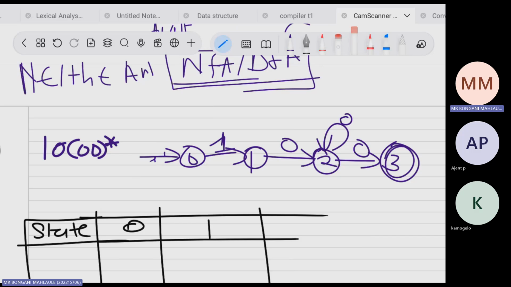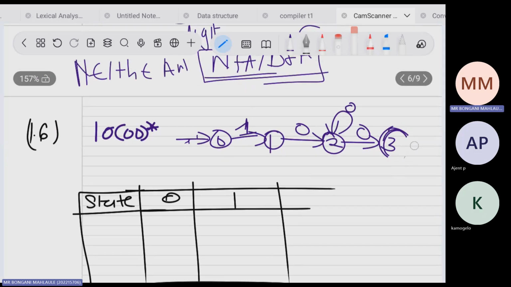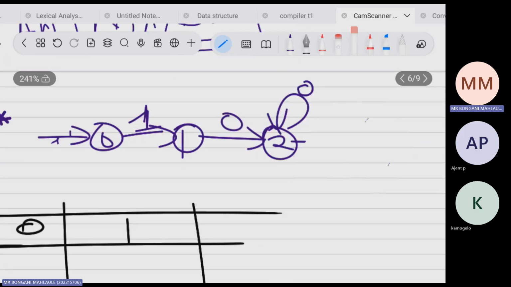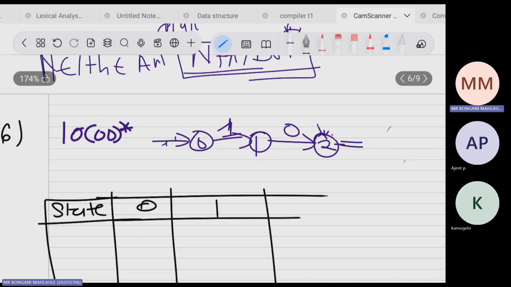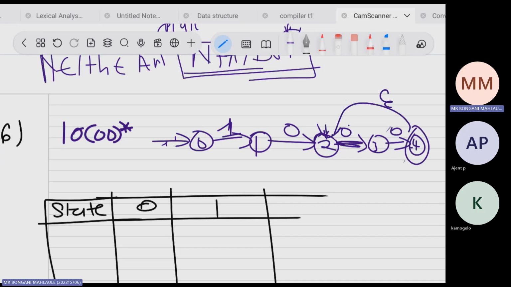I think someone can also extend this and say you can have another 0 and another 0. Yeah, I think it should be like this actually. Then this will come back here and you'll have an epsilon, meaning you can receive as many inputs. You can always go back. That's how the transitional diagram should look.